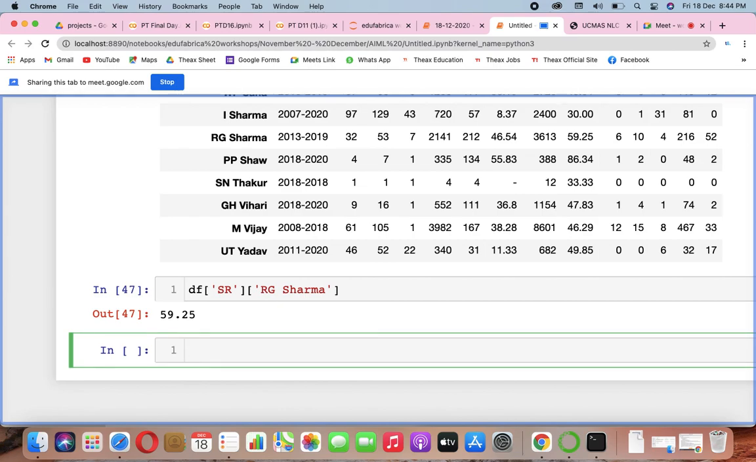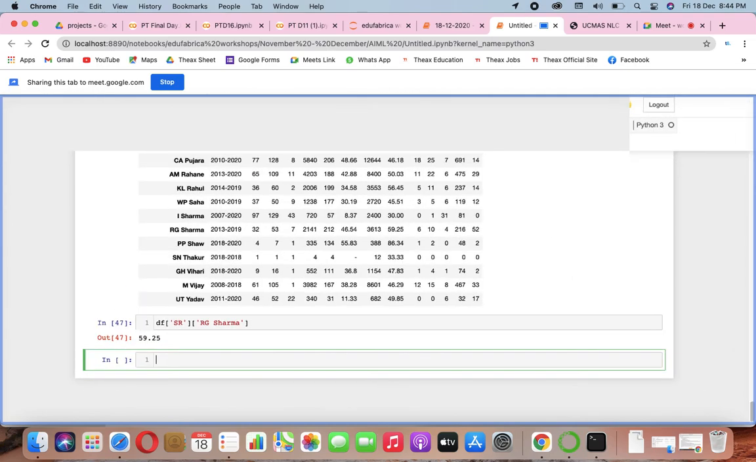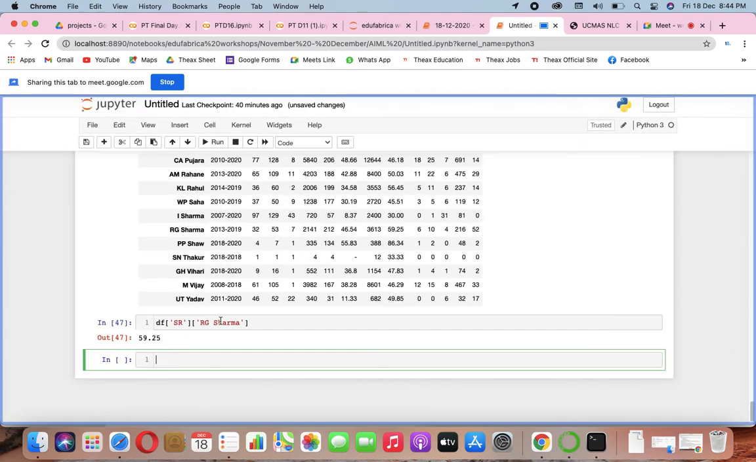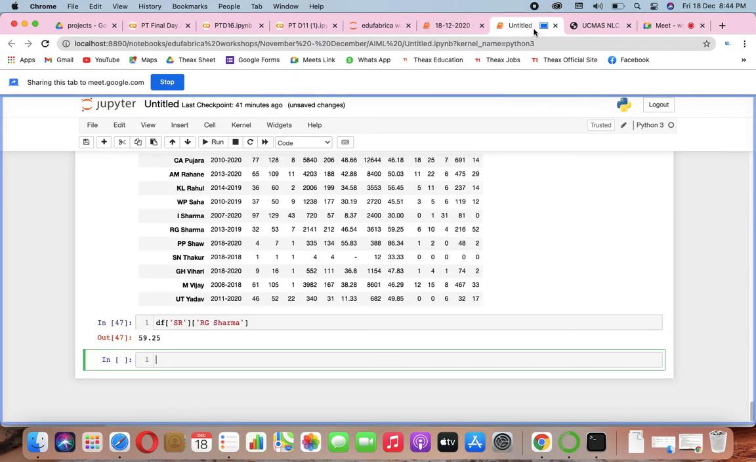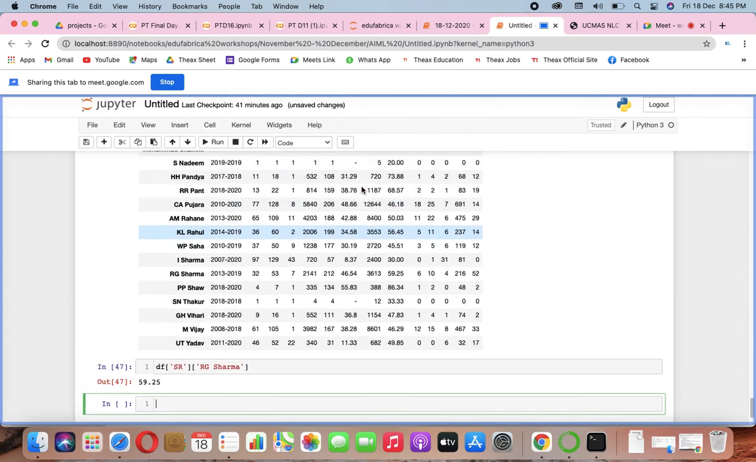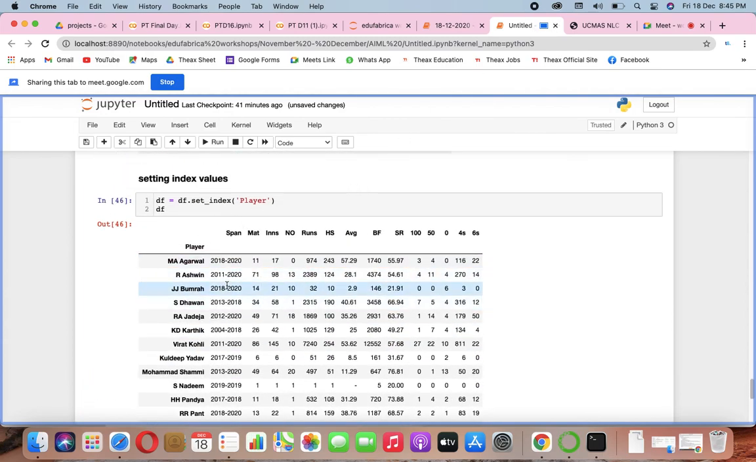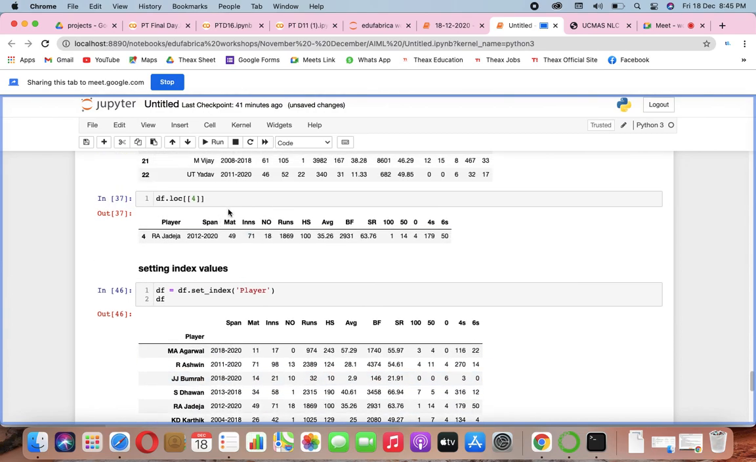If I don't know the index number of the player, I would have to go through Rohit Sharma, find the index value, and then locate this. So which one is easy, this one or the previous one? I guess this one, from your side, which one do you feel is easy? So this one, obviously, because things are very clear in this one. In the last methods, it is also not very difficult. Sometimes this doesn't work, in very rare cases, 0.1%. Very less.